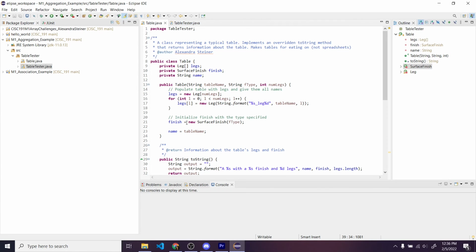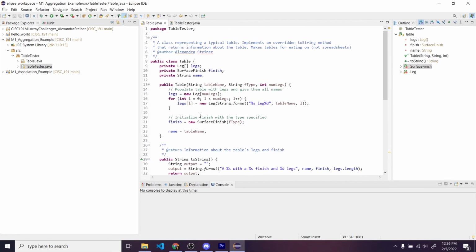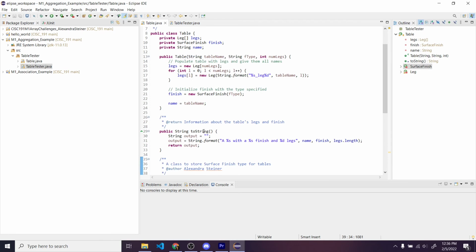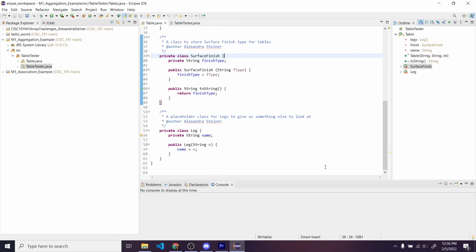In my example for aggregation, I create a table class. This class has two nested classes called surface finish and leg. In this case, I implemented these subclasses as an array of leg and just a single surface finish. In the constructor, you just get these variables to go in, and then it just has a really nice toString method. If you want to test out this code, I also have a little tester over here. And this is an example of aggregation, since these two are both part of the table and they're encapsulated inside the table class.